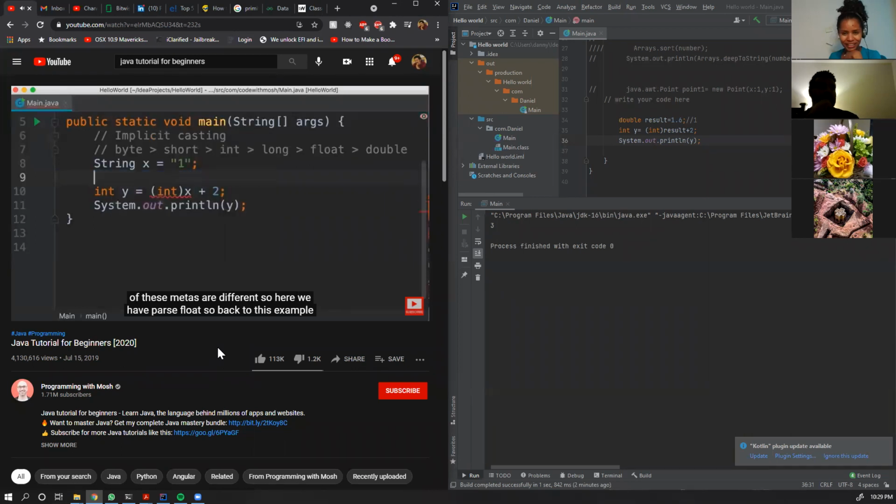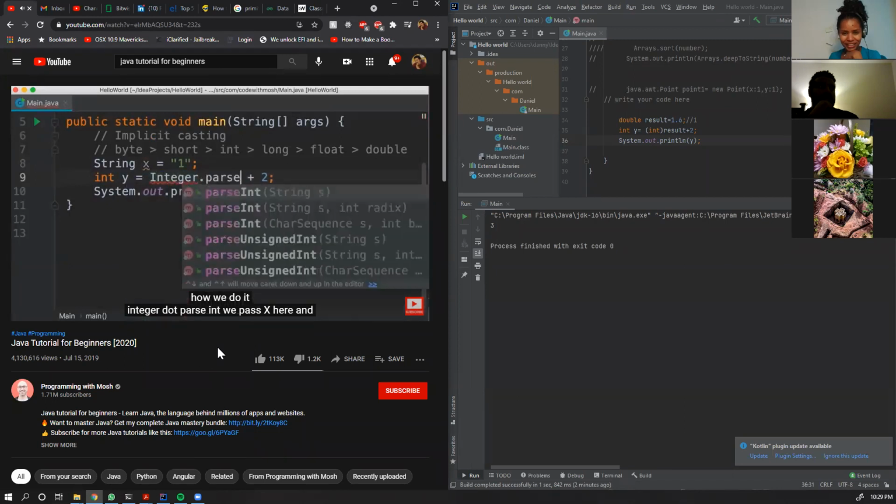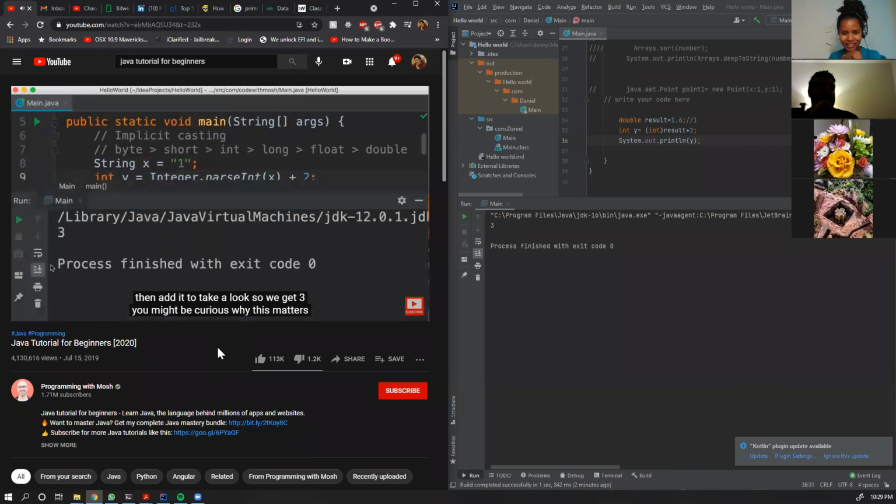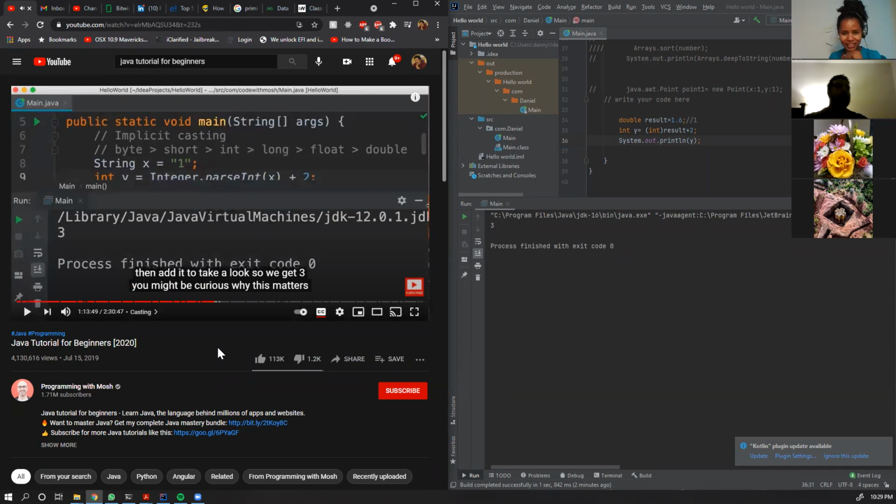So back to this example, let's say we get X as a string and we want to convert it to an integer. This is how we do it. Integer.parseInt, we pass X here and then add it to 2. Take a look. So we get 3. Right. Okay.